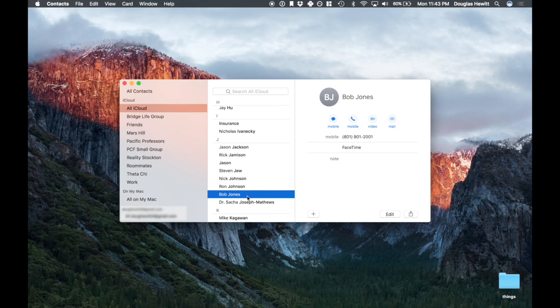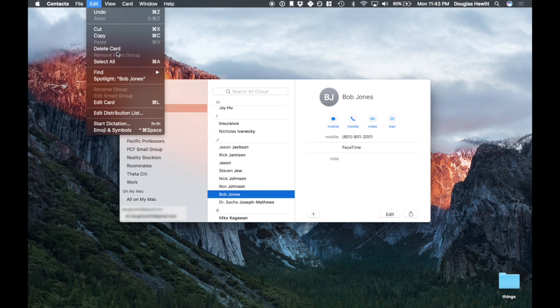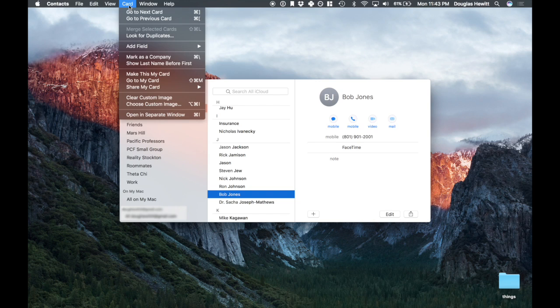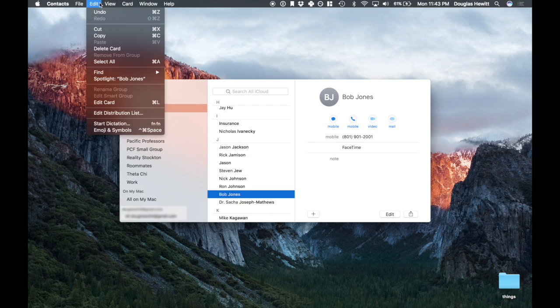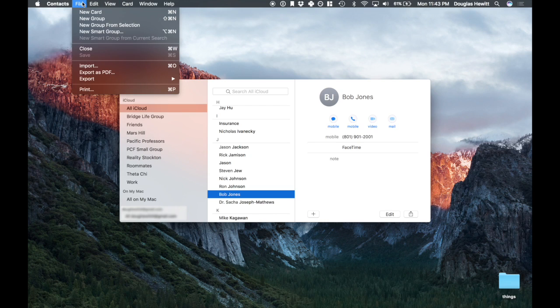So, okay, we moved him into a group, out of a group. What about if we want to move him into a new group? I can't just drag him into a new group. So how do we do that? Well, if you go to Edit, it's also not here. I can't create a new group. If I go to Card, you might think it would be here because these are commands for cards, but it's also not here. It's actually in File.